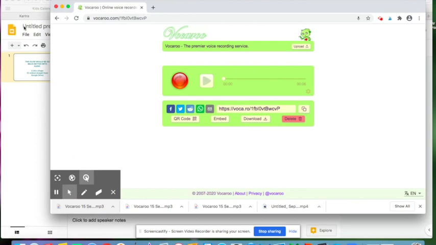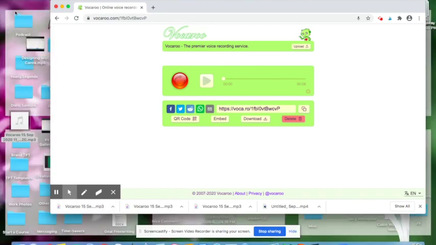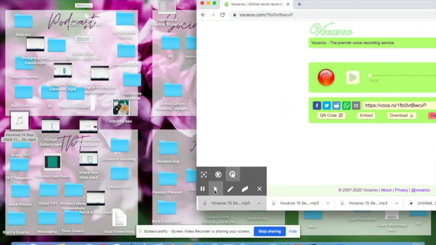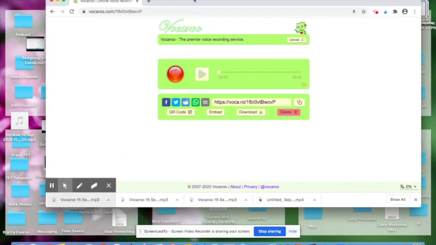And you can see it sort of shows up down here, the bottom of my screen, and I'm going to pull it onto my very busy desktop and put it right there. And I'm going to call it One Vocaroo. Now I've recorded my instructions.